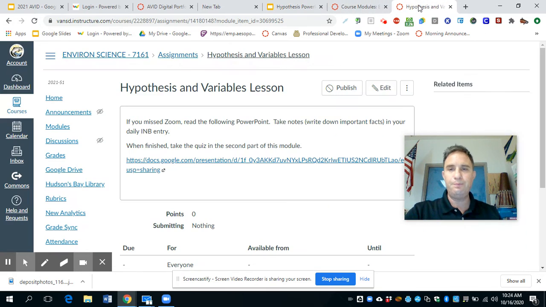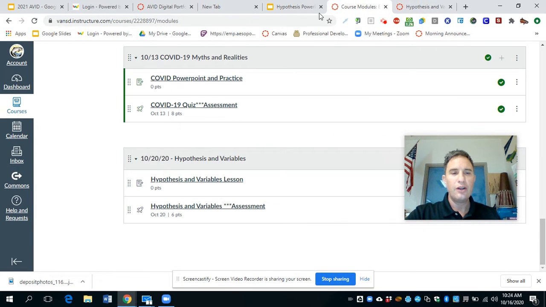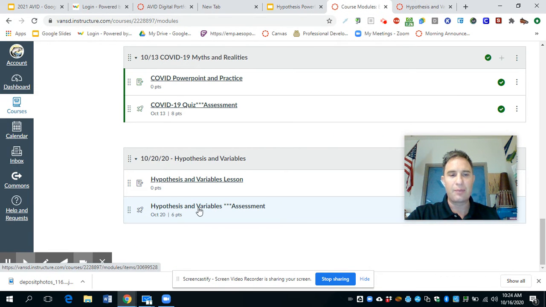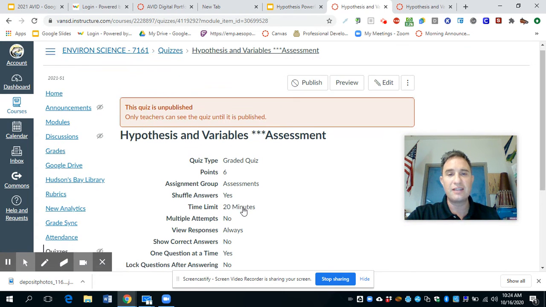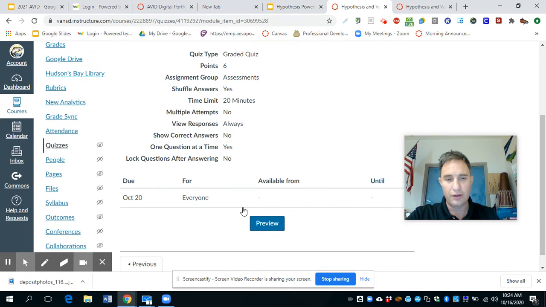So you do that, and then you go back here where it says hypothesis and variables assessment. So where you see the stars and assessment, that means it's like a quiz and something that's graded. So you have to click on that. And this is where you'll take the 6-question multiple choice quiz.